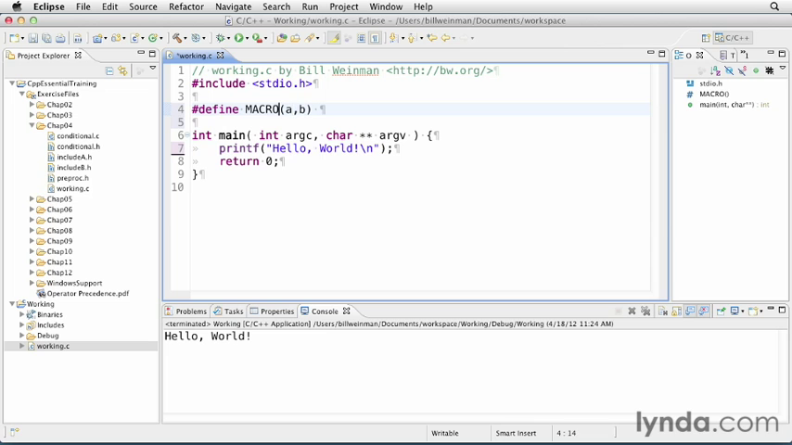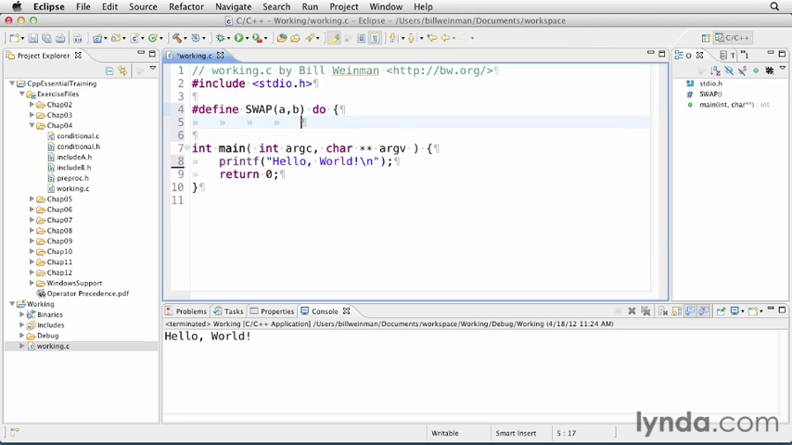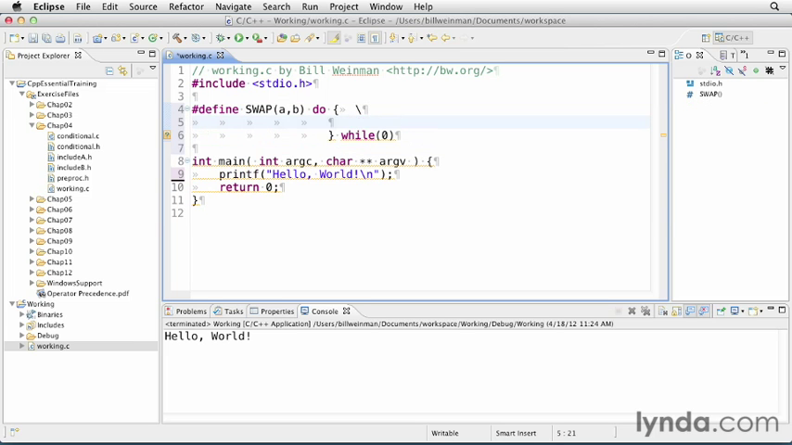So I'm going to go ahead and define a fairly complicated macro here. This is a common swap function that you'll see now and then. And it actually uses a do loop. And the reason that it uses this do loop is so that it can have a block. And so it doesn't actually do any looping. It just does that. And we use the line continuation character to put it all in one line so that the preprocessor knows what's going on.